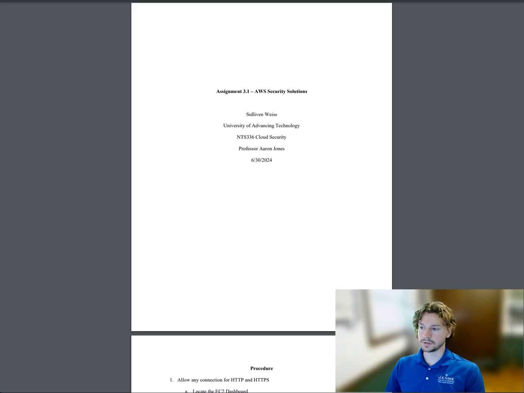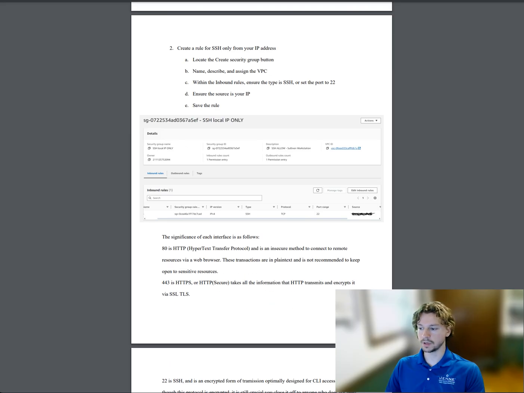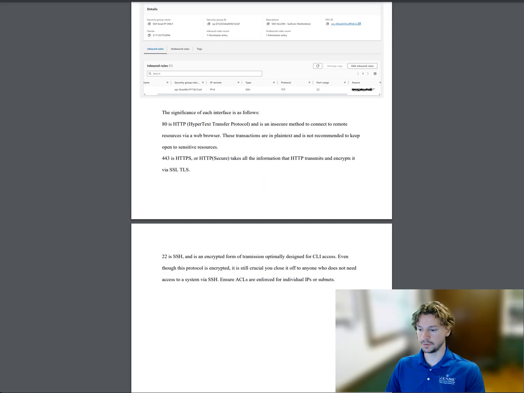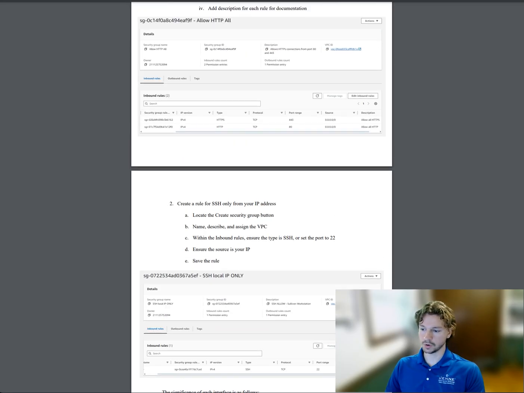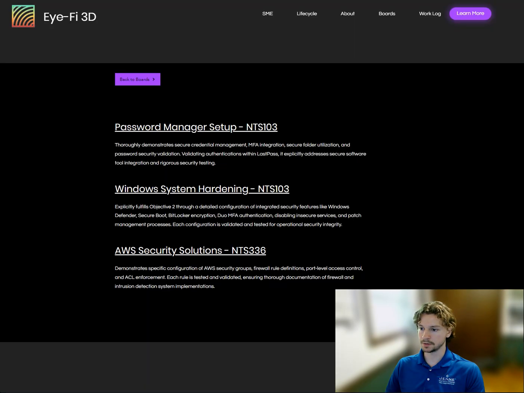And AWS Security Solutions is a brief document that shows how we can allow or disallow certain ports to access EC2 instances via SSH. This is a short but powerful walkthrough to use on AWS.